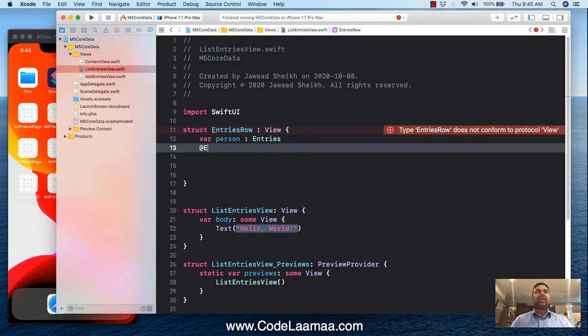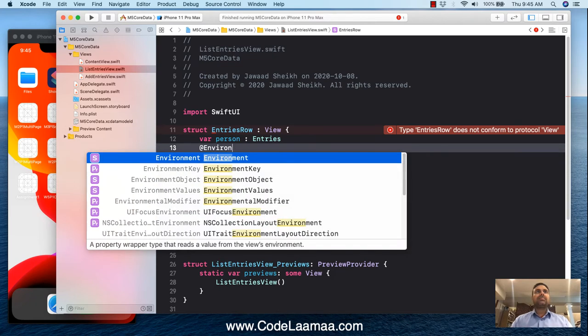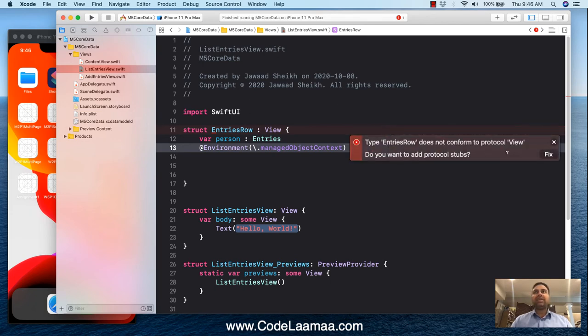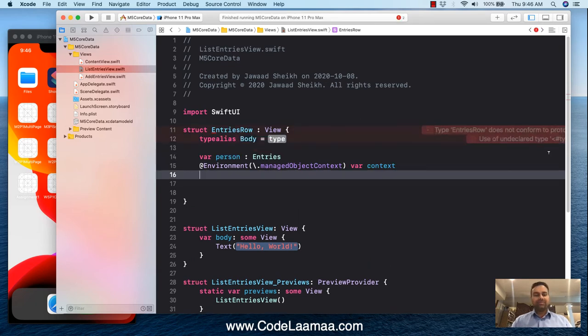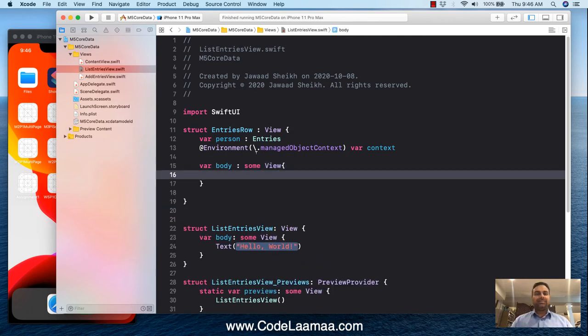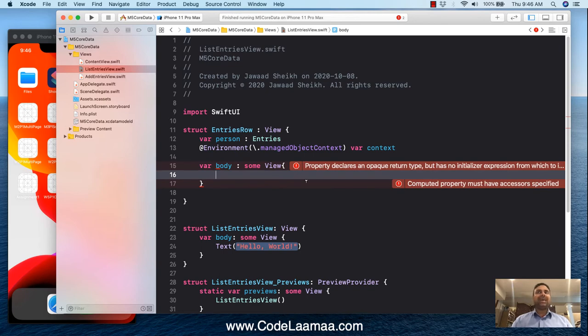So we're going to say at environment, managed object context, and we'll say var context. Okay, so that'll give us access into it. Now it's complaining because we're missing a body. Let me see if autocomplete will let me just put it in instead of typing it out. No, sometimes autocomplete is not your best friend. So I'm just going to say var body extends some view to make it happy. Now inside of it, it's still mad because it's empty.